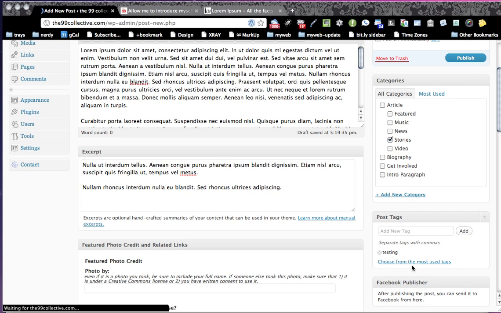If you're blogging about a particular organization or a cause, make sure you put those kind of keywords in here. You can be as specific as you want. So yeah.